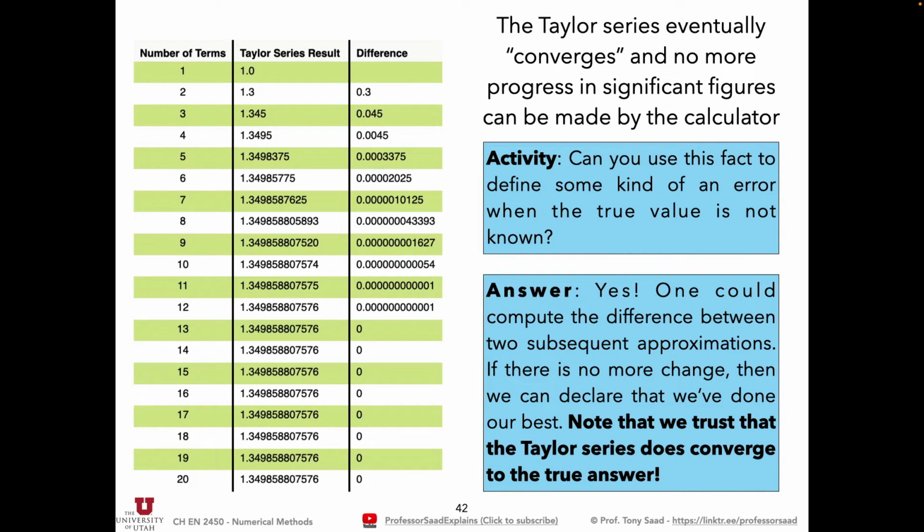I added one column here to take the difference between successive terms. So you see, with the first term, there's no error because there's no previous term. But then with 2 terms, you take 1.3 minus 1 gives you 0.3. Then 3 terms minus 2 terms, you get 0.045. And quickly, the error, that difference goes to 0.